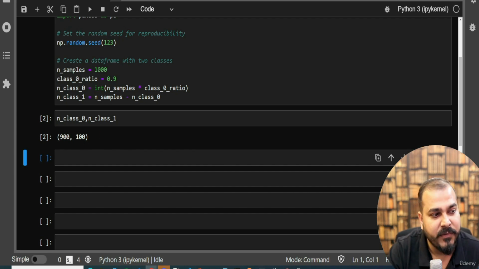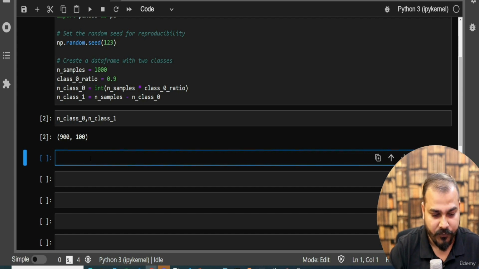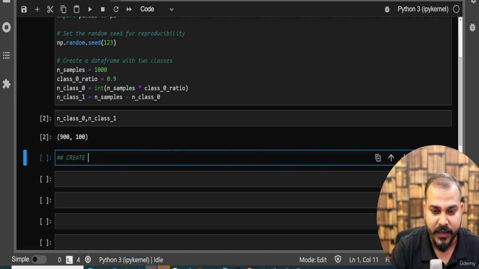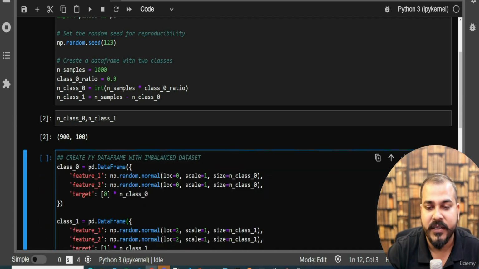Okay. Now this is very much clear. Now what I will do next step is that I will create my data frame. So I will create my data frame with imbalanced data set. This is super important, with imbalanced data set. Now for this, I'm again pasting one code.